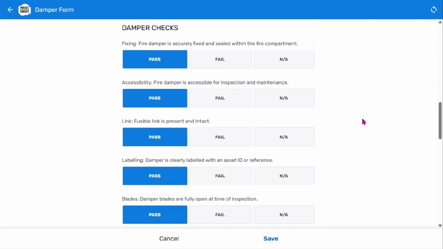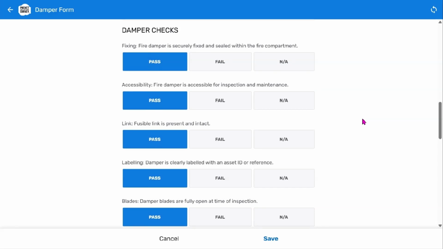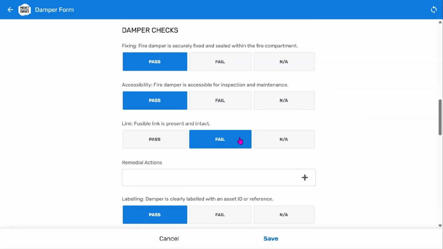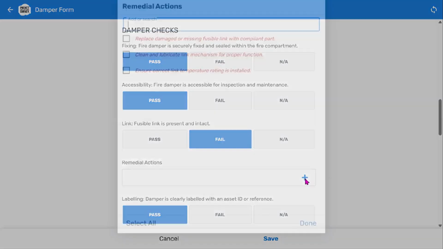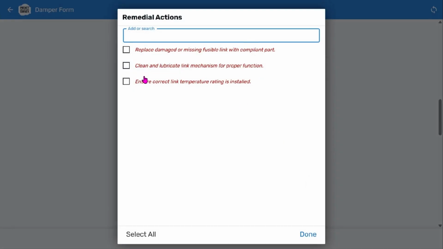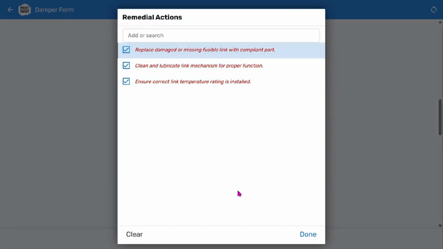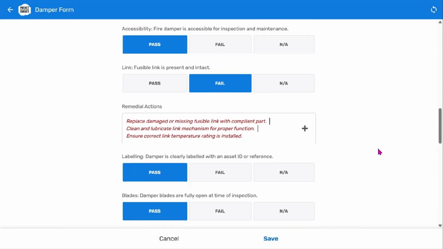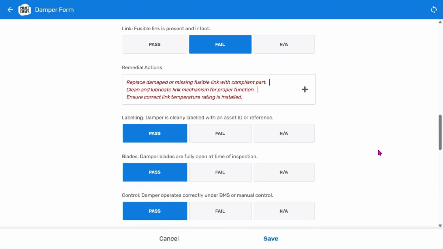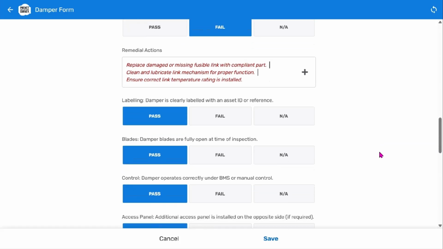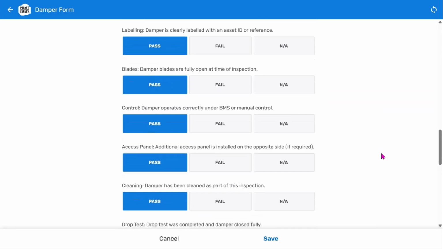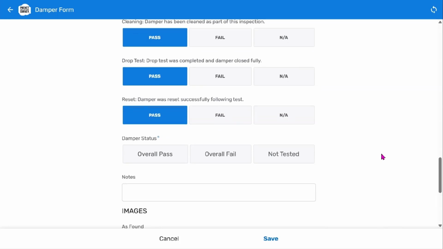The core of the inspection is the streamline checklist. Simply select Pass, Fail or Not Applicable. Let's select that this damper has failed on its links. Tap Fail and you will see a list of actions is displayed. You can look through these and tick all the relevant things relating to the damper. This is a quick way of answering many yes or no questions in one go. You can enter more detailed notes if necessary at the bottom of the form. However, the checklist menu should be sufficient for most purposes.